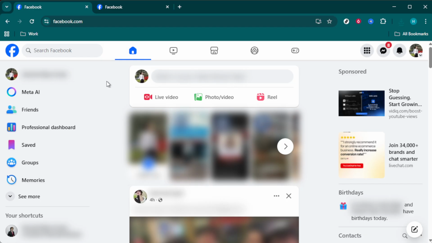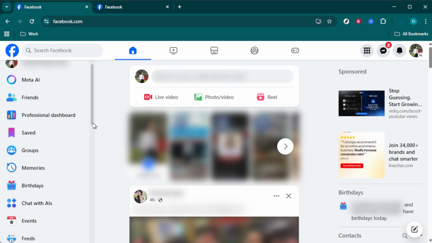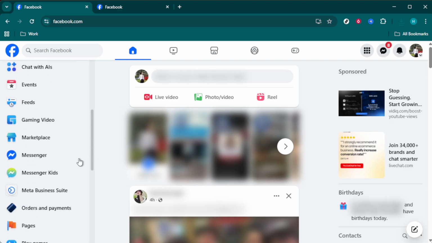If you're not already logged in, go ahead and enter your credentials to access your account. Once you're on the Facebook homepage, you'll notice a list of options on the left-hand side of the screen. Scroll down until you see the See More option beneath these choices. Give that a click, and it should expand to reveal further menu options.